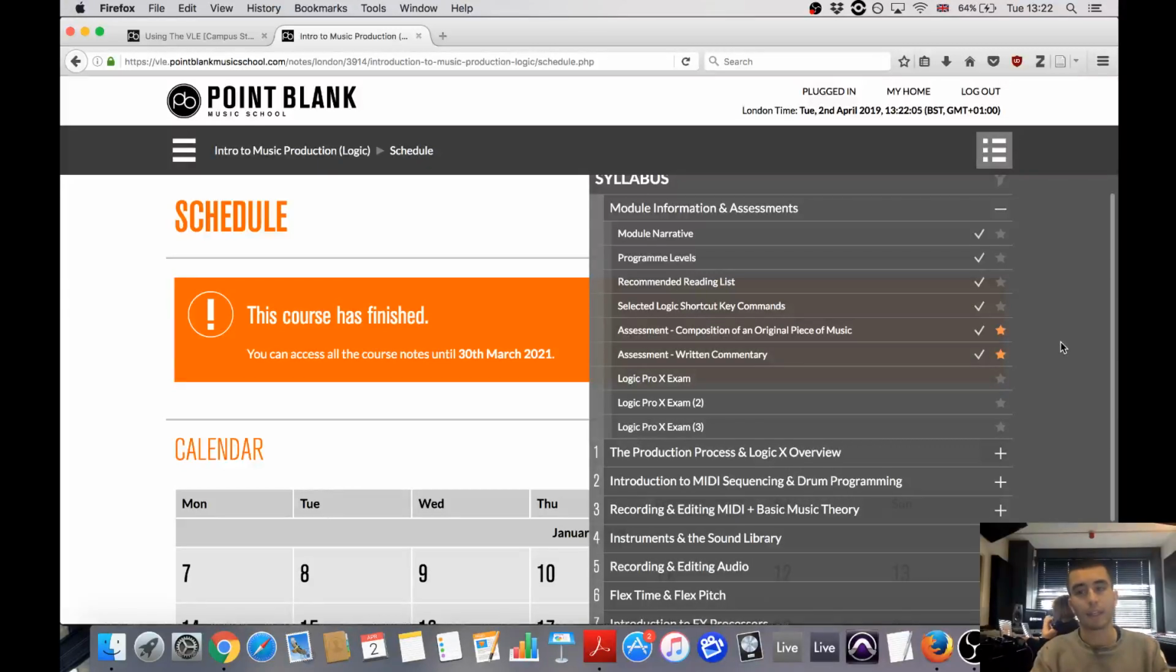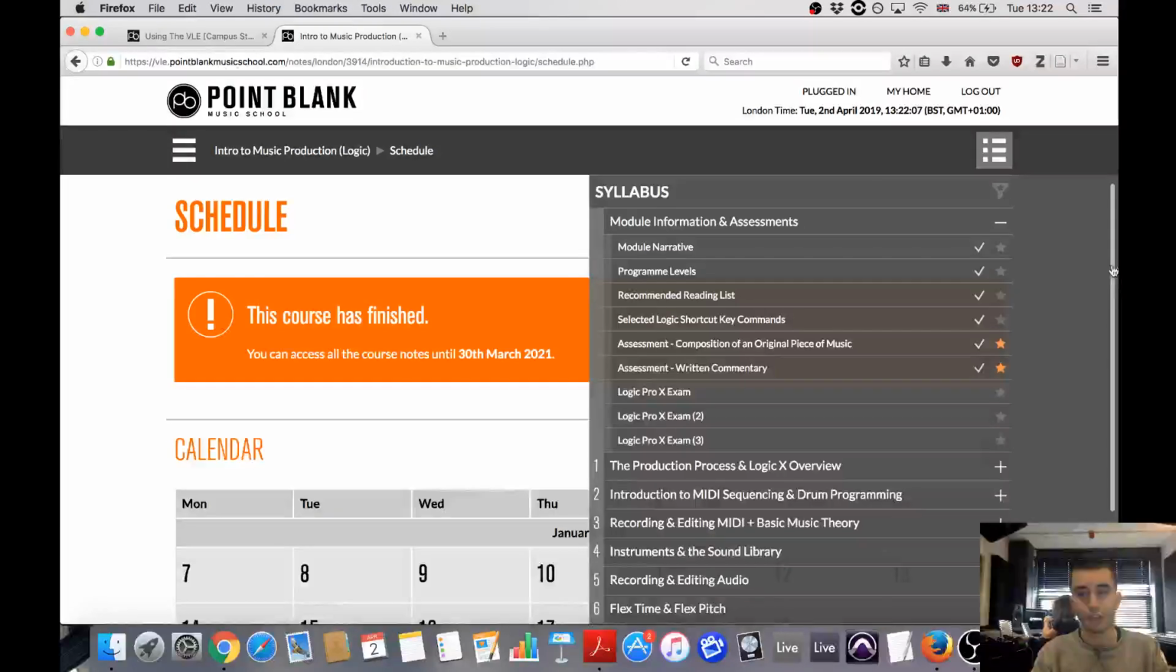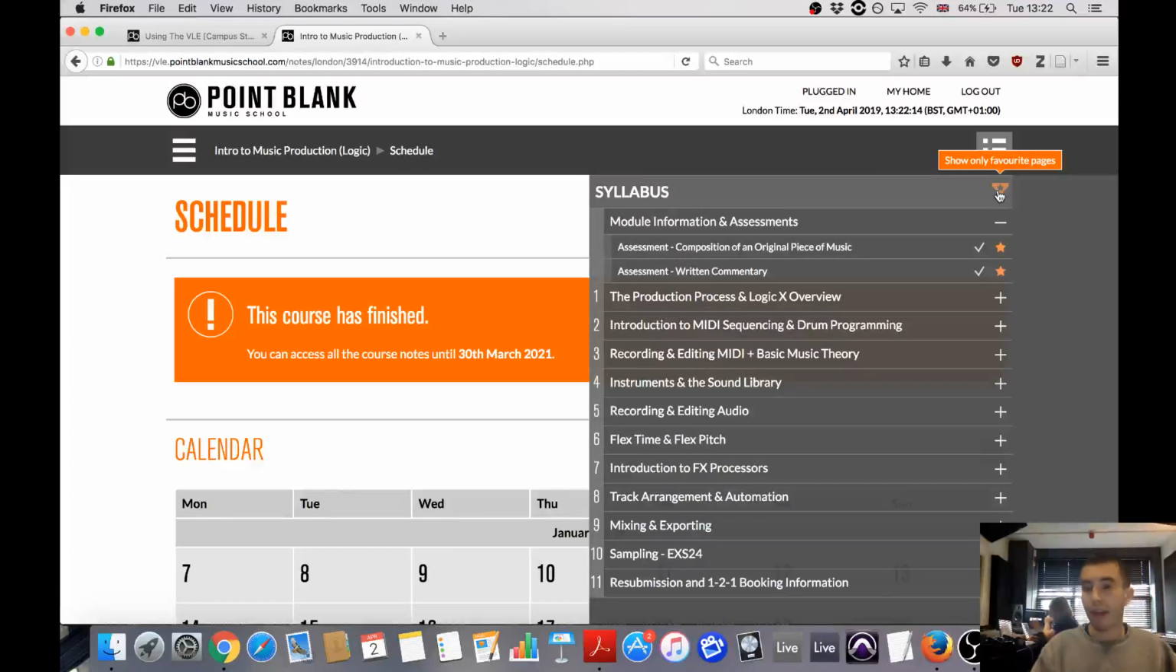And what that does is, rather than just make them visually stand out, it means I can actually click this button here which says show only favourite pages. If I hit that, then only those pages are available. So that can be a really quick way, especially when you get to the end of the module and you've got all these weeks available.